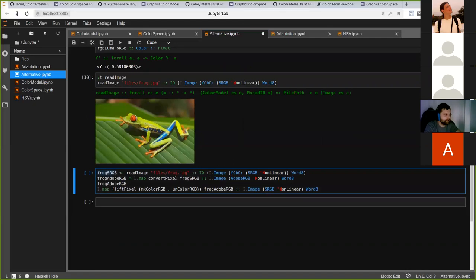Let's go ahead and read the same image and then convert this image into the Adobe RGB color space. And then what are we gonna do? We're gonna cast an Adobe RGB image encoded into the sRGB image without any conversion. This is essentially casting the color space without doing any conversion.